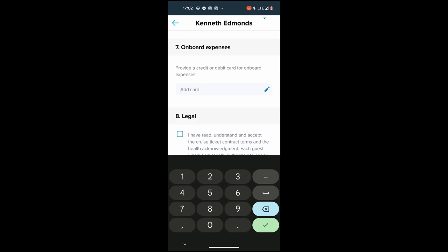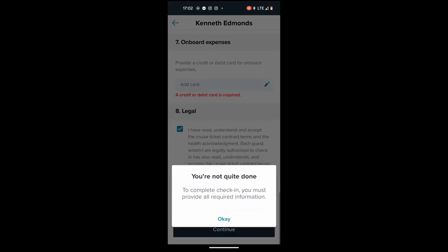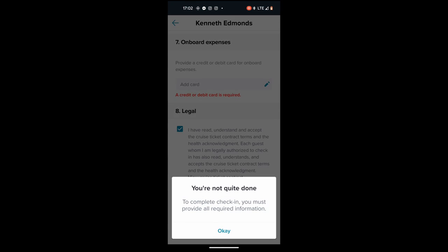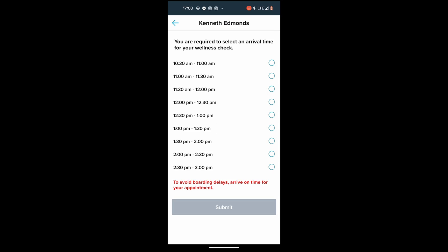The next thing is it wants you to add a credit card. And again, I'm not going to share that information. The process is quick and easy. You check the legal notice there. Now, it wouldn't let me complete the process because I didn't have all the information in there. After I came back in and completed it, it was really quick and easy.